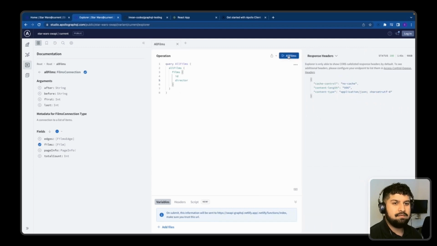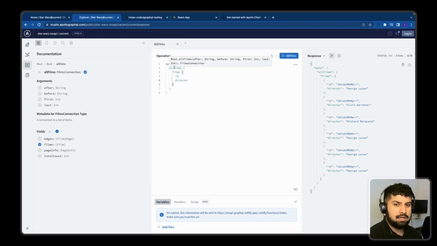So on the right, if we click the blue button here, essentially what happens is it fetches the data. We have a status of 200 in here, and this is the response headers. So what I want to do is press this drop down here and get access to the response. So as you can see here, I have got access to all the films in Star Wars. The films is an array of objects that has the ID and the directors inside. And as you can see, most of them are George Lucas, but there are a few that have other directors as well. So that's how you would make a query on the playground.